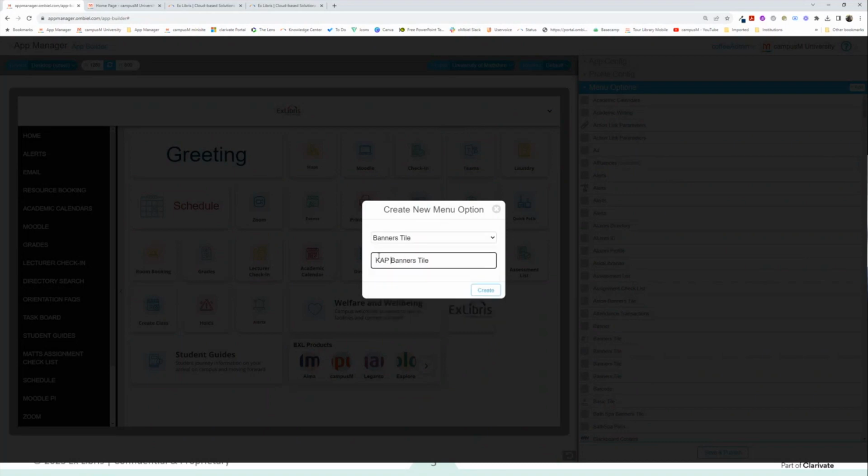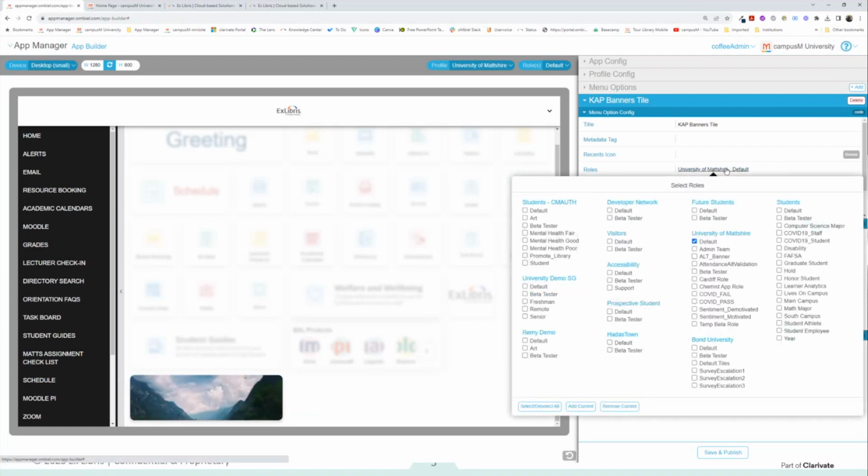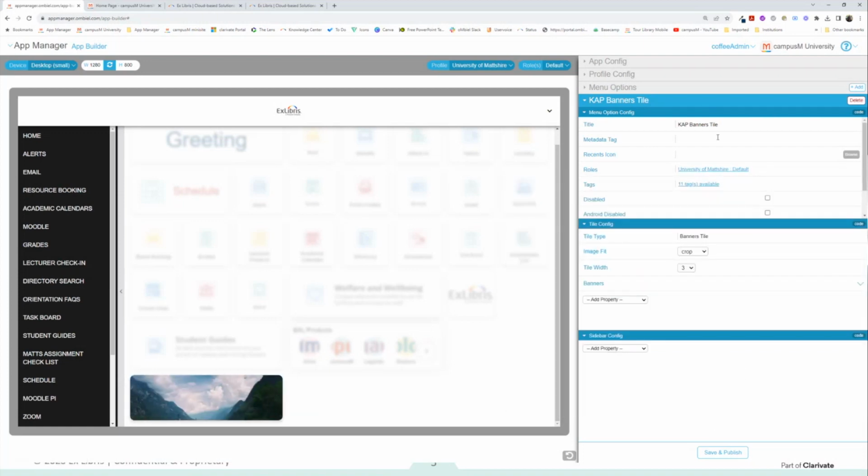Give it a name. Create. Okay. I'm just going to drop it onto the home screen. You'll see the tile's slightly wider for a banner tile. It's already dropped in some example images in here. So I've got a start. Again, I can make this available for different roles. All the same configuration properties are here. You'll see it's already populated some of these properties already for me.